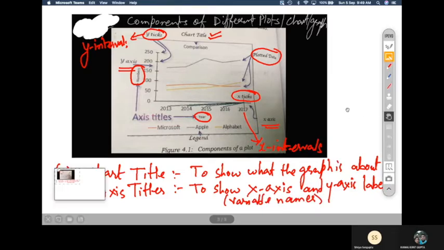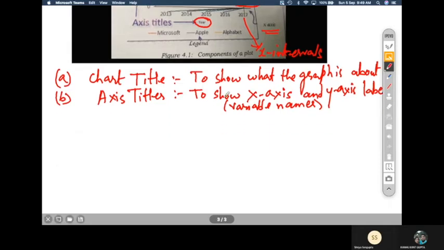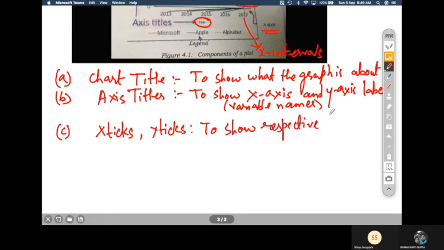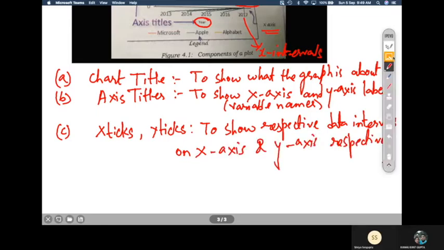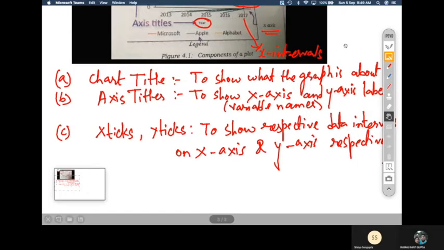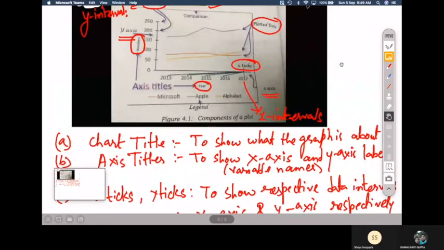We have another section, and that is for the third one: X ticks and Y ticks. These are to show the respective data intervals on the X axis and Y axis respectively. As you can see, in the given example graph, the X ticks are the year numbers 2013, 14, 15. It's an interval of 1 year.